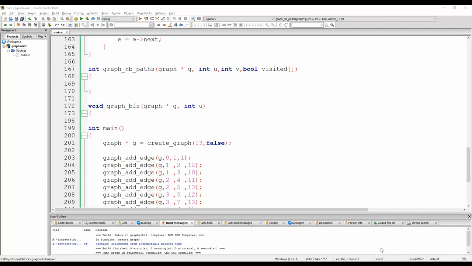Alright everyone, welcome to the second part of the number of paths problems in graph. As you can see here, I have created a function called graph number of paths, graph NB paths, that returns an integer, and it has a graph pointer g, the starting vertex u and the target vertex v, and a Boolean array called visited. You can call it visited or marked or whatever you want, but it'll serve the same purpose here.